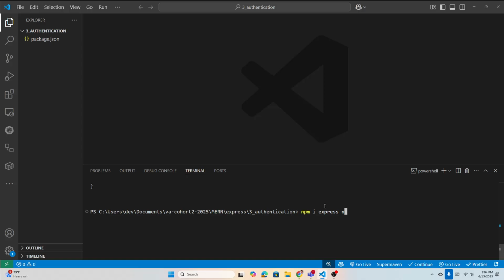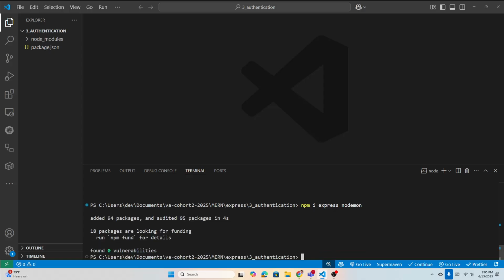Also I will install nodemon, because I don't want to keep writing node index.js every time. So better to install nodemon and then use that. Once I have installed express and nodemon, you can see the node_modules added. I can go ahead and create the index.js file.